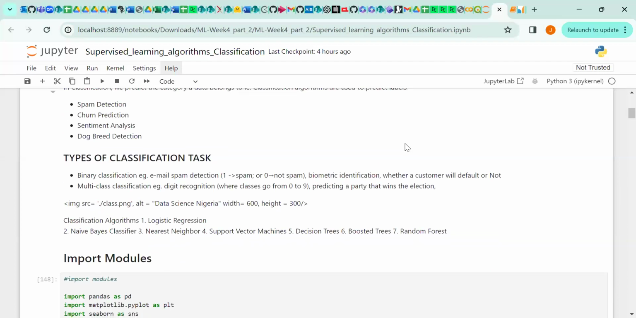a binary classification task. For a multi-class, let's say you want to predict if a fruit is mango or apple or banana, right? So that is a kind of multi-class classification. Also, if you want to predict, let's say, if an animal is a lion, a monkey, or a goat, right? So that is also a kind of multi-class classification.